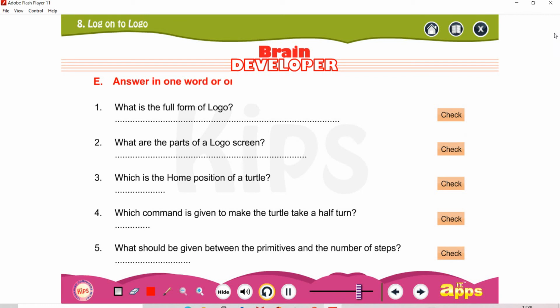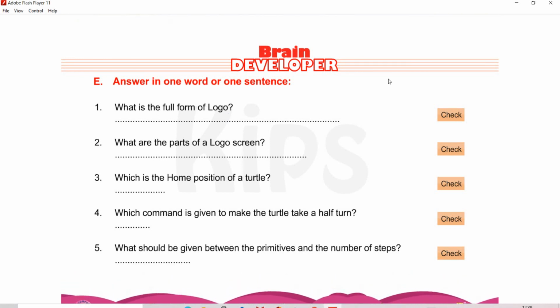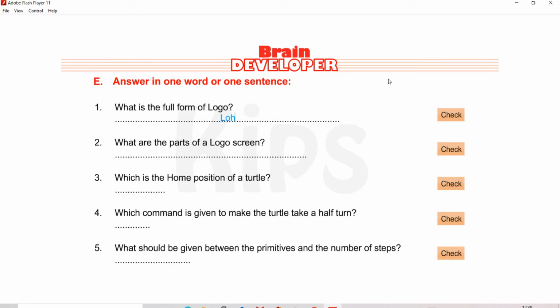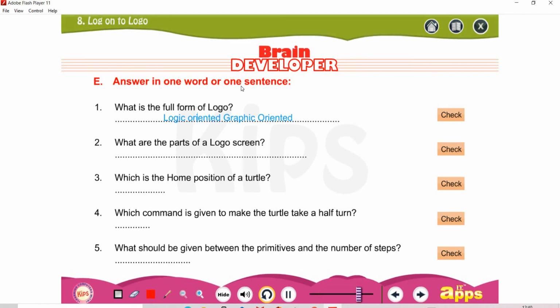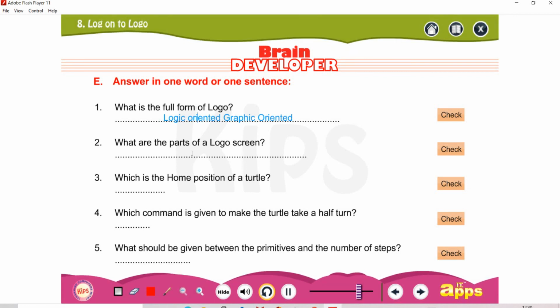Answer in one word or one sentence. So the first question is, what is the full form of Logo? The full form of Logo is Logic Oriented Graphic Oriented. Next question, what are the parts of the Logo screen? So there are two parts of a Logo screen, that is the main screen and commander window.